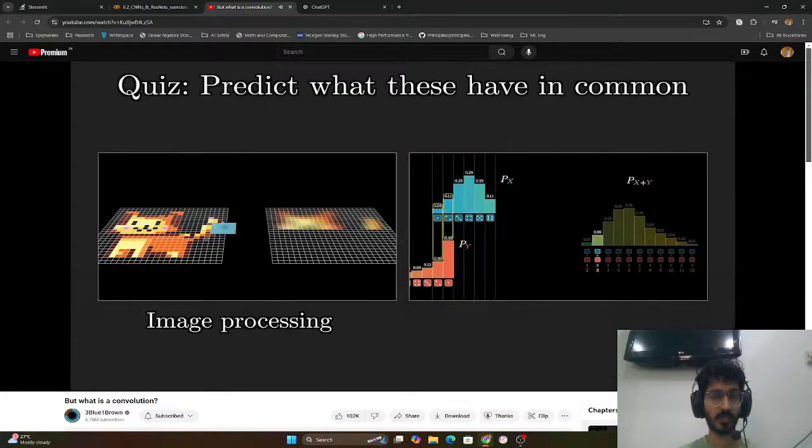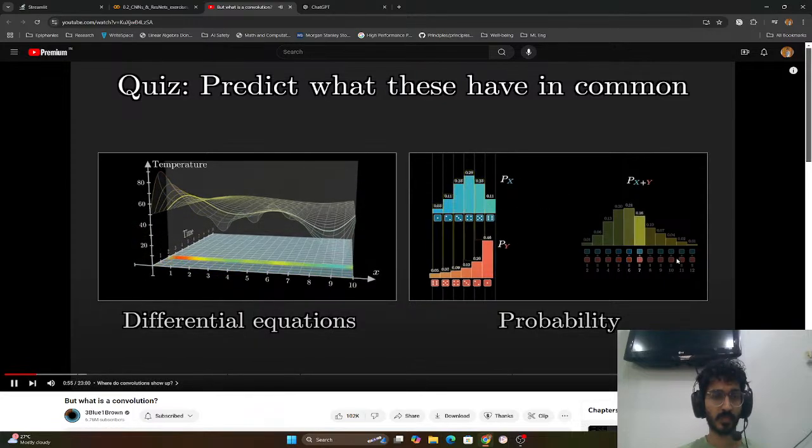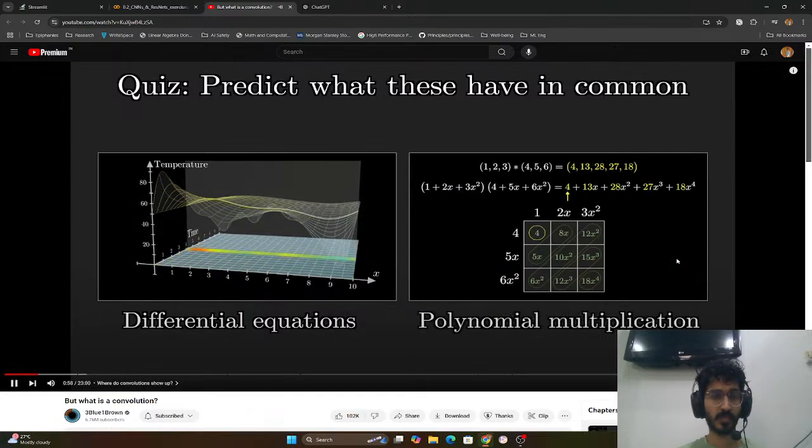They are ubiquitous in image processing. It's a core construct in the theory of probability. They're used a lot in solving differential equations, and one context where you've almost certainly seen it, if not by this name, is multiplying two polynomials together.